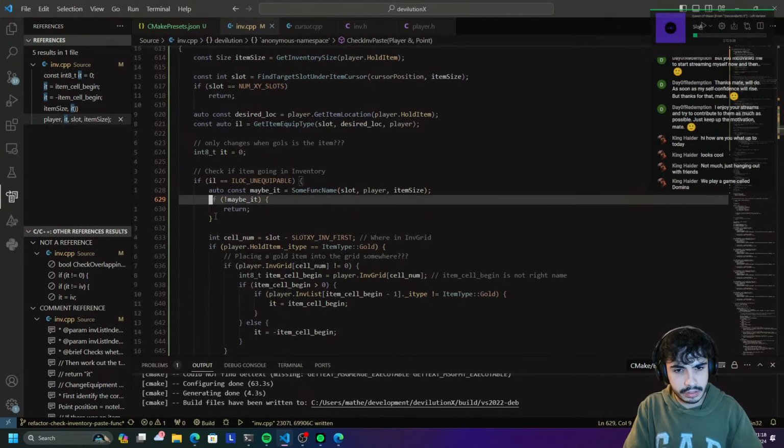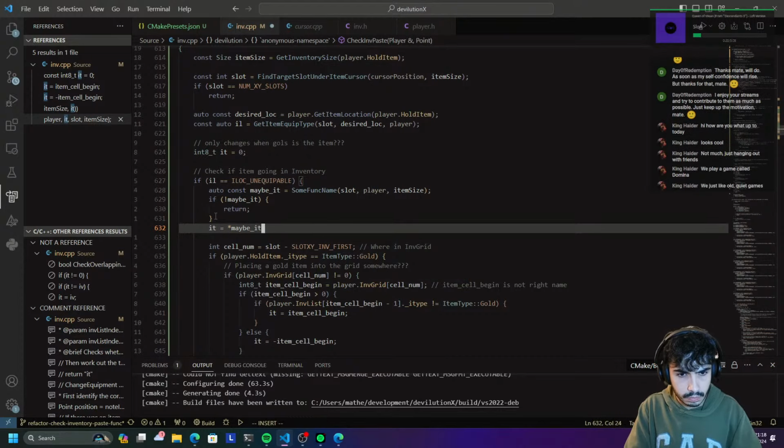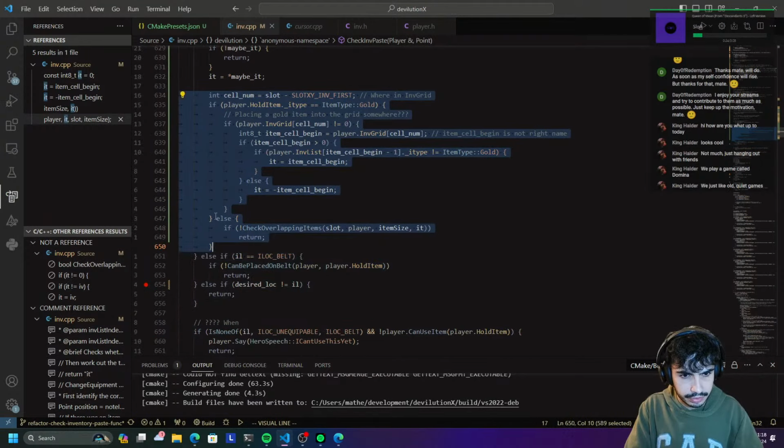Yeah, so if it returns false, we do that, and if not, we set it to this. And then we can remove all of this, because we have no need for it anymore.